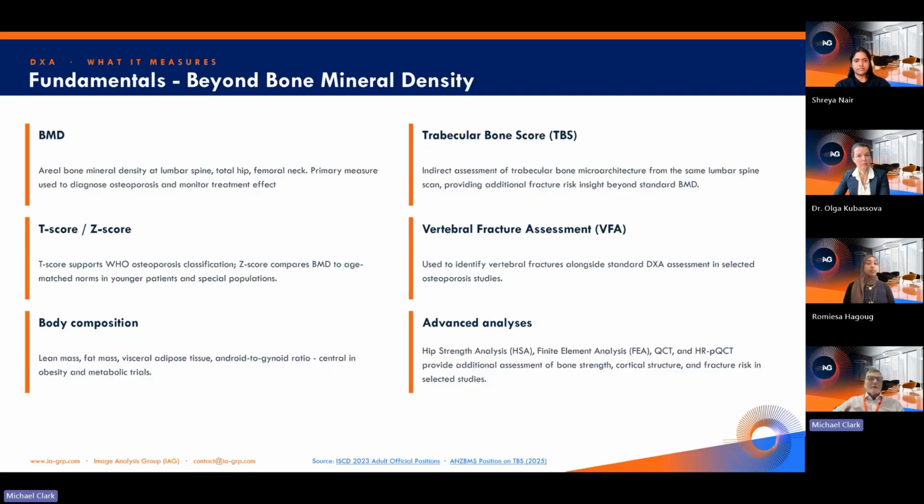And then there are some different endpoints that are more advanced. Trabecular bone score looks at the trabecular bone microarchitecture. So they're more advanced imaging endpoints, and we do those as well. Vertebral fracture assessment you can do on the DXA. It allows you to look for fractures alongside the DXA assessment. It's not a standard osteoporosis endpoint, but it is available.